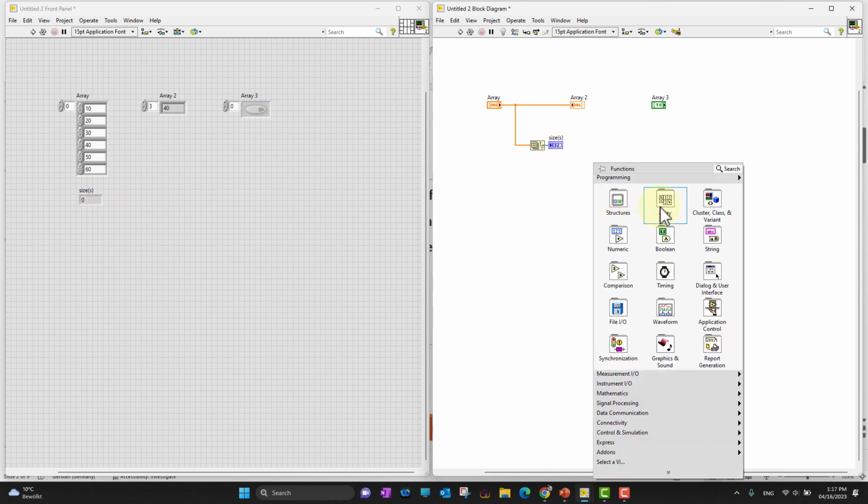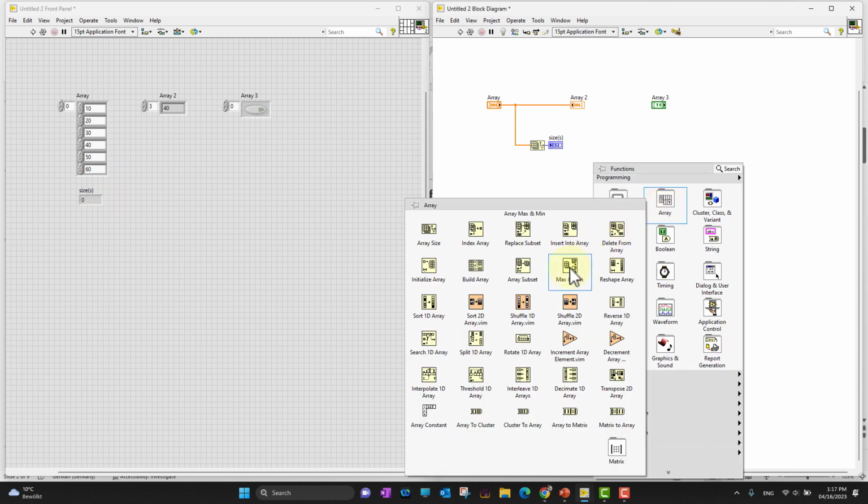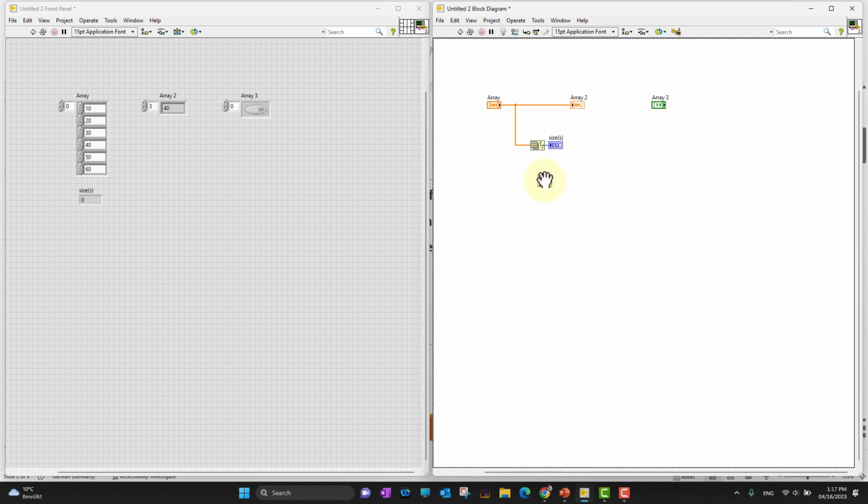And let's explore some other functions. We can replace subset, we can sort 1D array, we can split, we can threshold, and we can reverse arrays. Let's say index array, this is also a nice function. I can just ask this function, I just need to give an index number, and then it's going to find the value at that index number.